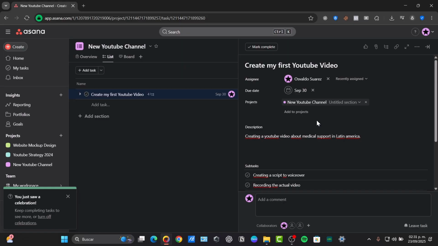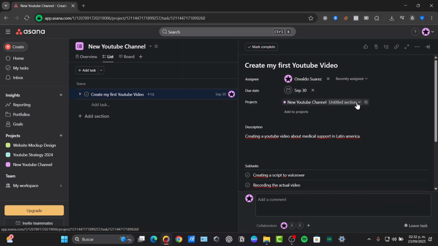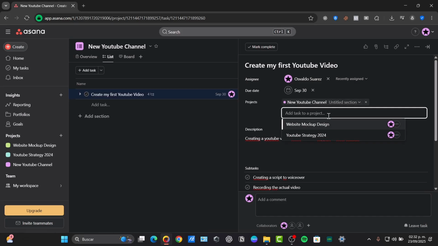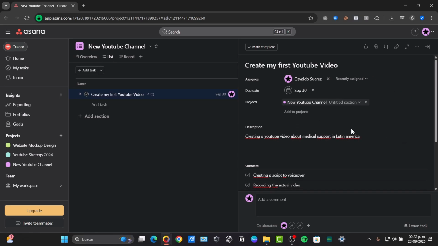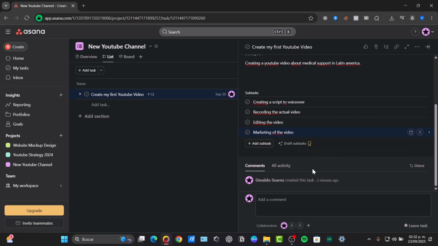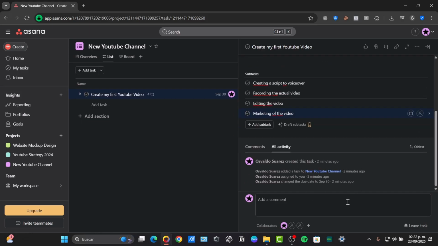Then we can use sections and tags for even better organization. So to keep your project clean and professional, we can use sections to group related tasks. So for a project like this one, you could have sections for content creation, development, and testing, right? So here in recently assigned, I have my due date, and here in my projects is going to be appearing only the new YouTube channel. You can add this into some more projects, but I'm still going to just stick around in here.